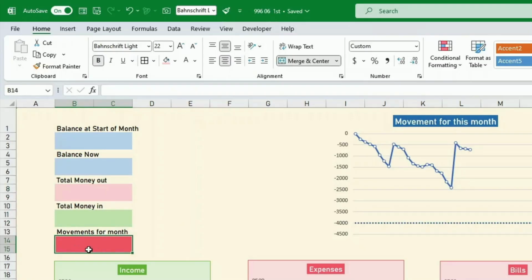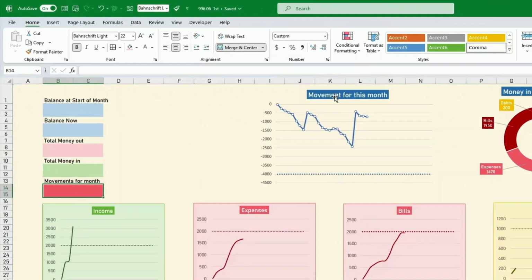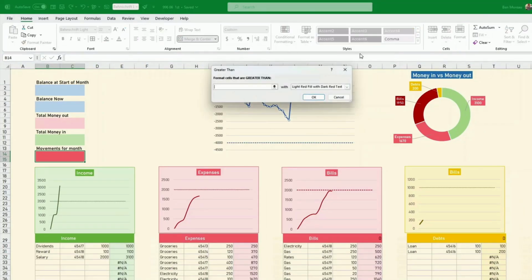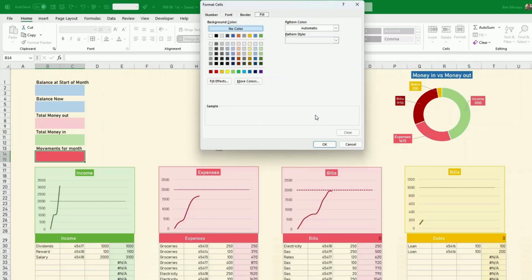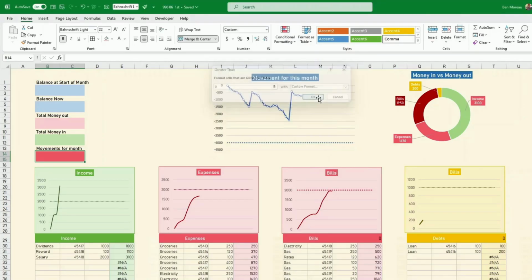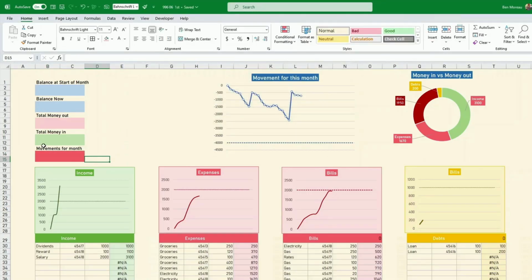If it's positive, I want it green. And if it's negative, I want it red. So I'm just going to do a bit of conditional formatting. I'll add the cells that are greater than 0. And for the ones that are greater than 0, I want to do a custom format. And I want to have this color here.